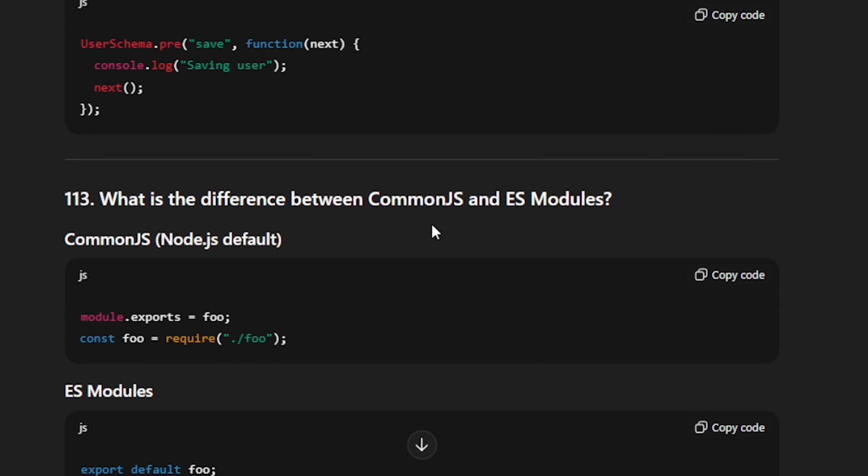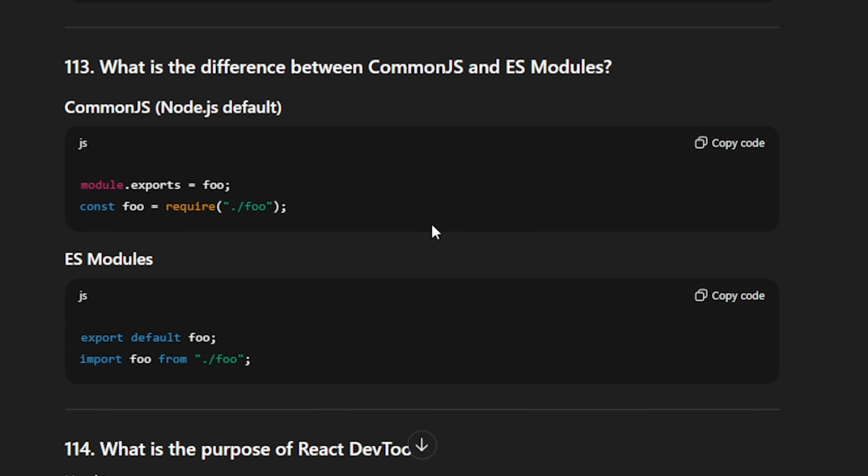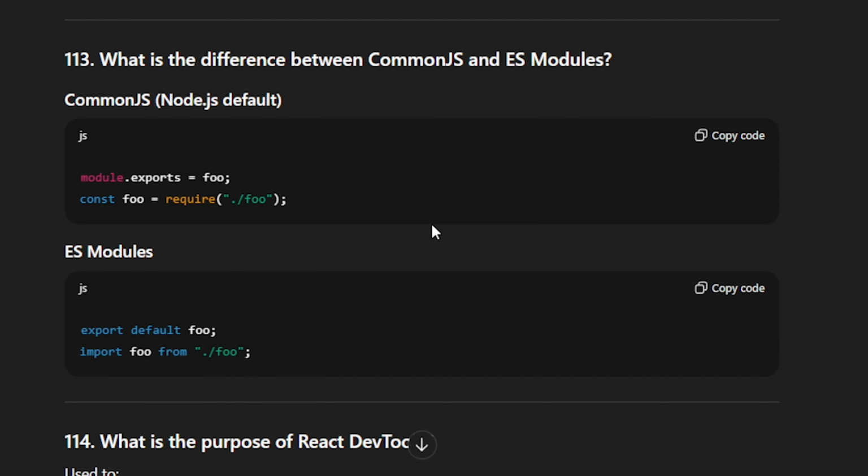113. What is the difference between CommonJS and ES modules? CommonJS, Node.js default. You can see the code in our conversation history. ES modules. You can see the code in our conversation history.